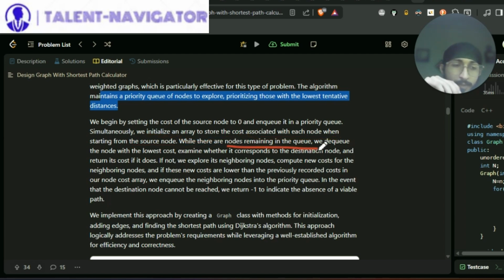So while there are nodes remaining in the queue, we dequeue the node with the lowest cost, examine whether it corresponds to the destination node, and return its cost if it does. If not, we explore its neighboring nodes, compute the new costs for the neighboring nodes, and if these new costs are lower than the previously recorded costs in the node cost array, we enqueue the neighbor nodes into the priority queue. In the event that the destination node cannot be reached, we return -1 to indicate the absence of a viable path to that destination node.